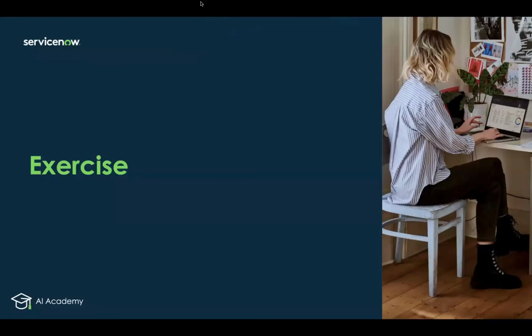With that, I'm going to jump into the exercise. Before I do, I'm going to check the Q&A very quickly. The first thing to note is that Now Assist plugins are not available in PDI, so you cannot test them with PDIs. Okay, I believe I've addressed some of these other ones before.